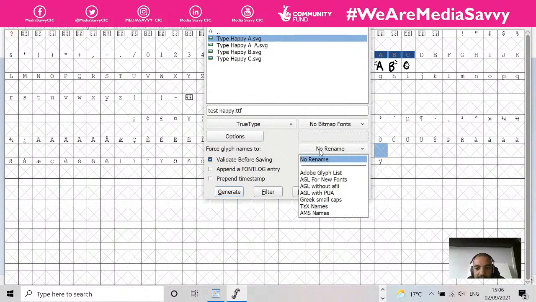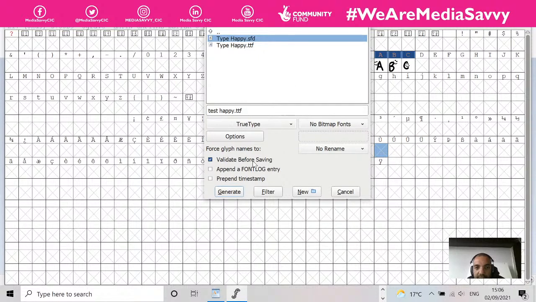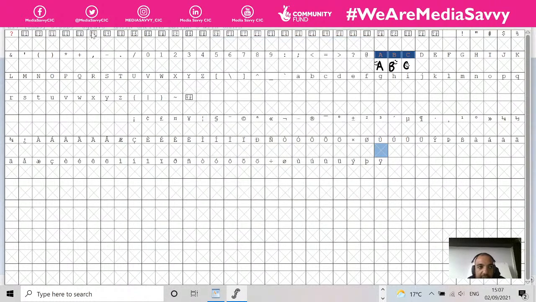No name, no rename. Okay, let's try that. Generate. Okay, let's read that quickly. The conversion to a TrueType one should have an EM size which is a power of 2, but this has a size of 1,000. Okay, Element, Font Info dialog box. Do you wish to continue? No. Let's try that.